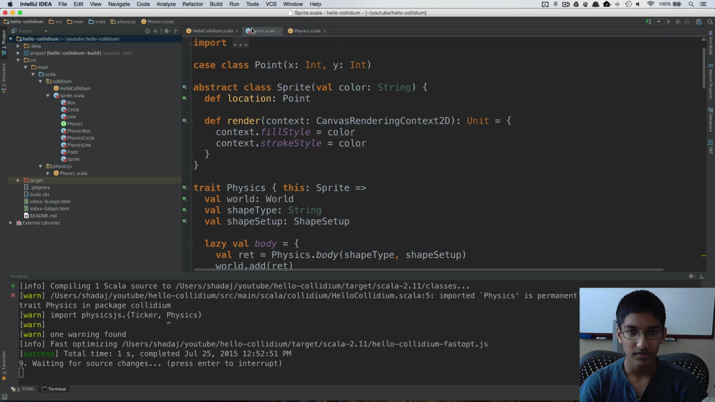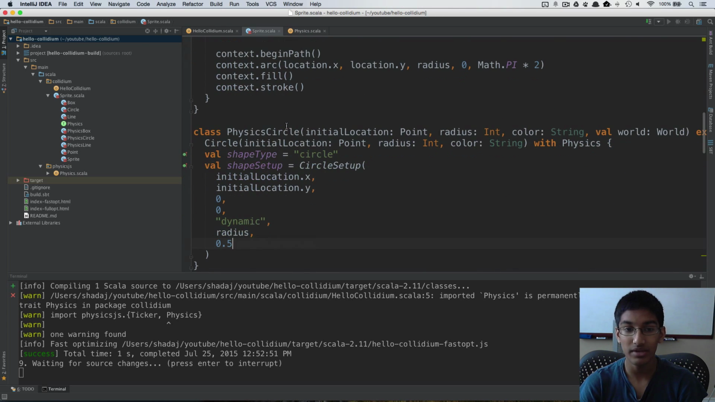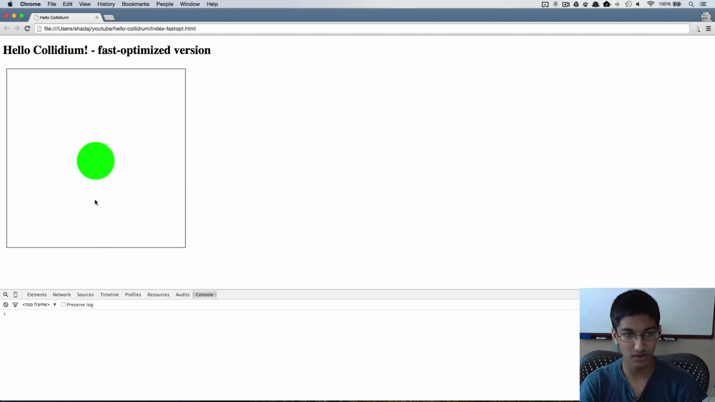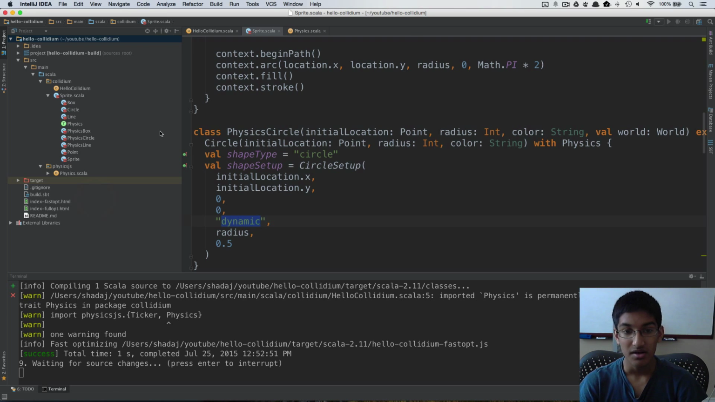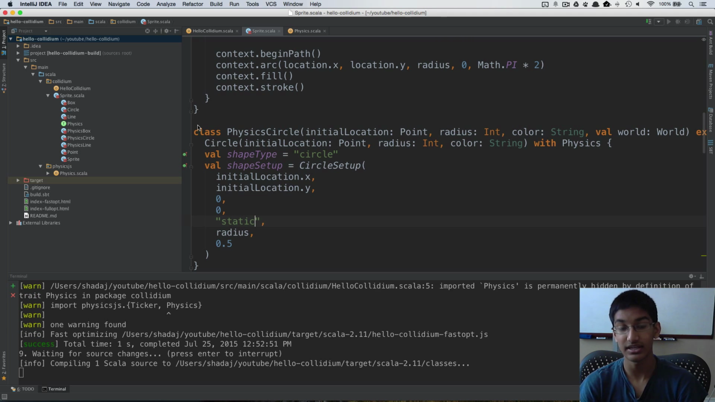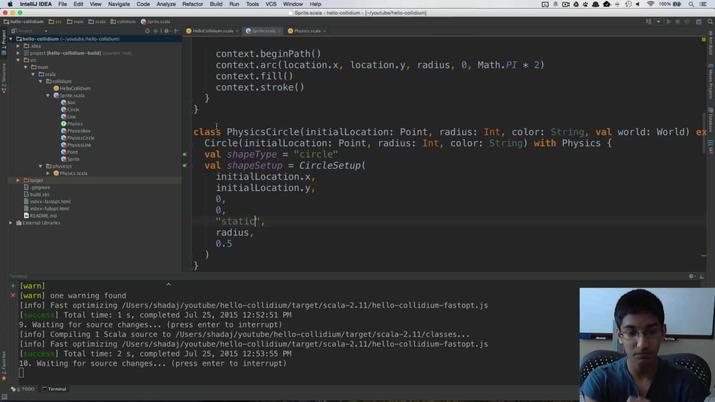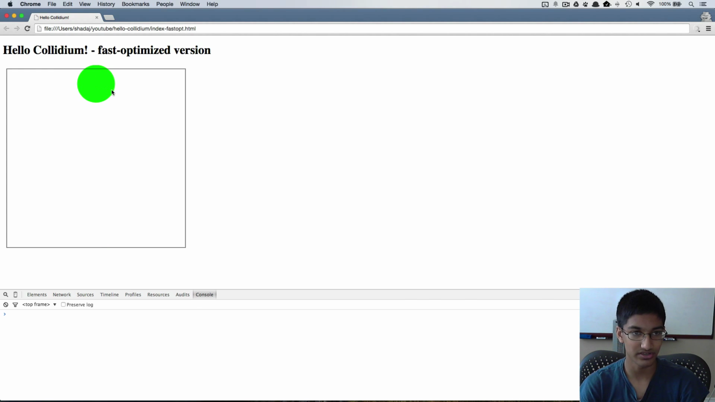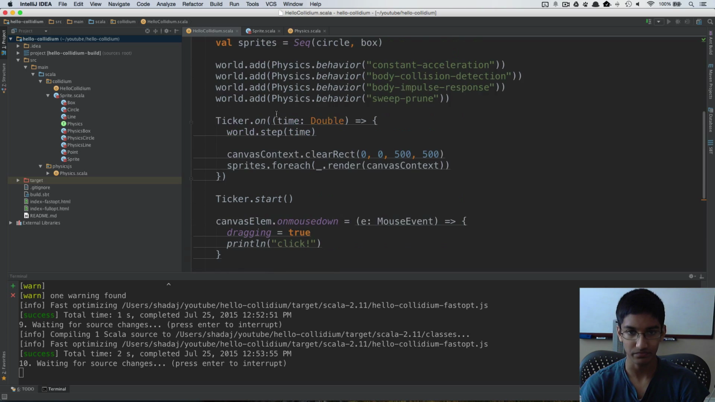First, to do that, I'm going to have to go to sprite. Right now, when we have a physics circle, it's dynamic by default, which is what allows it to bounce. But for this example, when we're dragging it around, we don't want it to fall as soon as we move our mouse and stop that. So we're going to set this to be static. So now it'll just be fixed to the position that it's set to. So now if we reload, it's just fixed there.